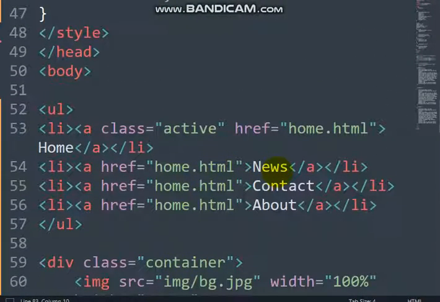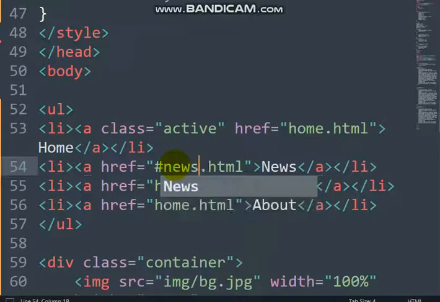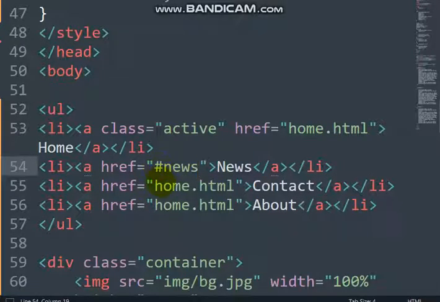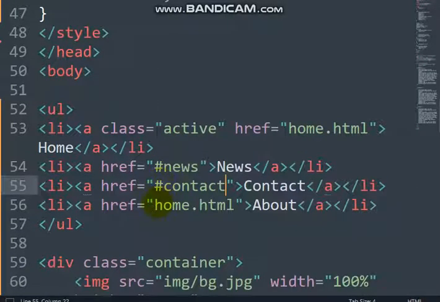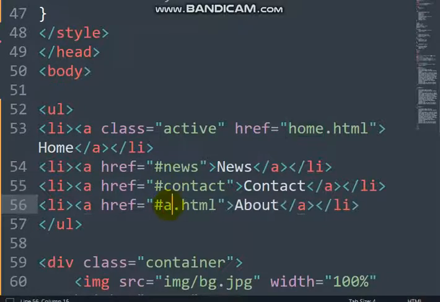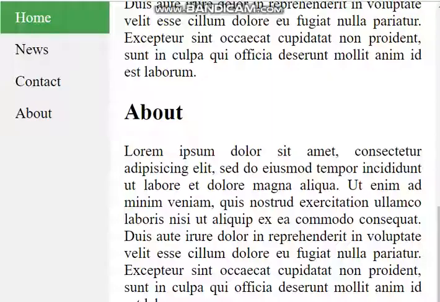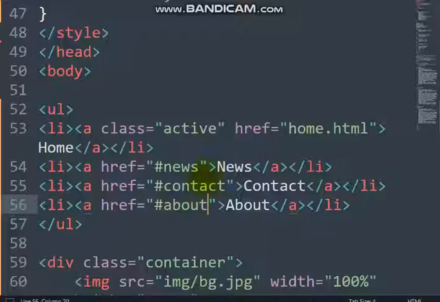If this is news, Abby, you are working on which file? We are working on sample. You can do it like this. News, hash news, hash contacts, hash about. You can see. Now, if you click on this, it should take you to news up here. What will you do? Don't forget the names: news, contact, about.